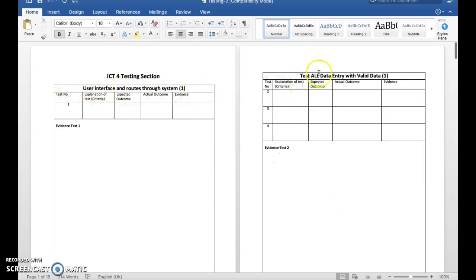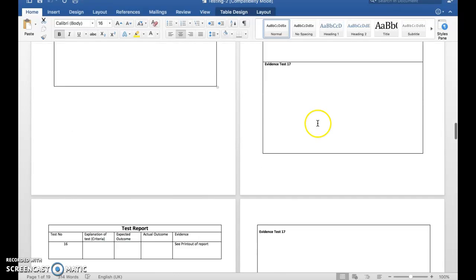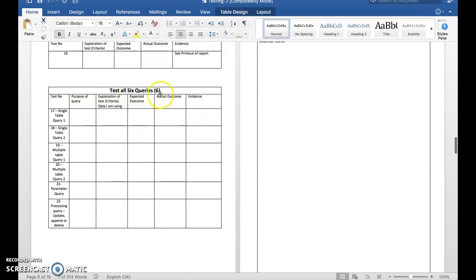You need to scroll down past these headings here, the stuff that we're doing. You need to scroll down and go to testing all 6 queries here. So we've got, here they are here. Remember, I tried to make you name them so you could recognize what they are. Hopefully you did, and it'll be easier for you. We've got both single table queries, both multiple table queries, the parameter query, and the update, append, or delete query.